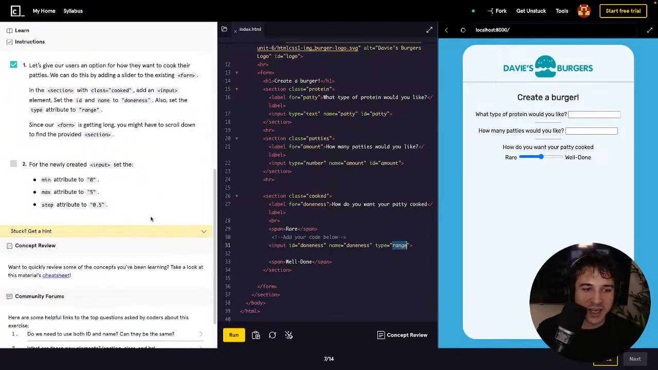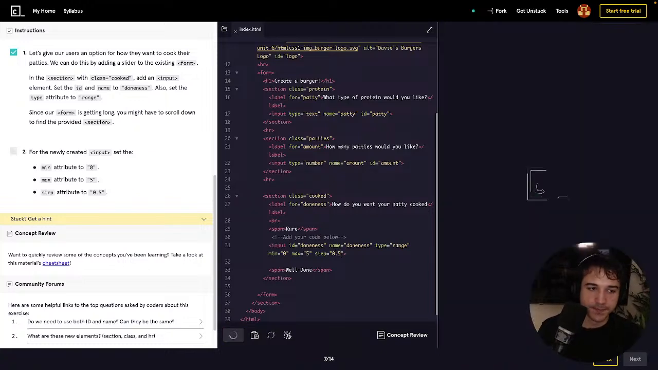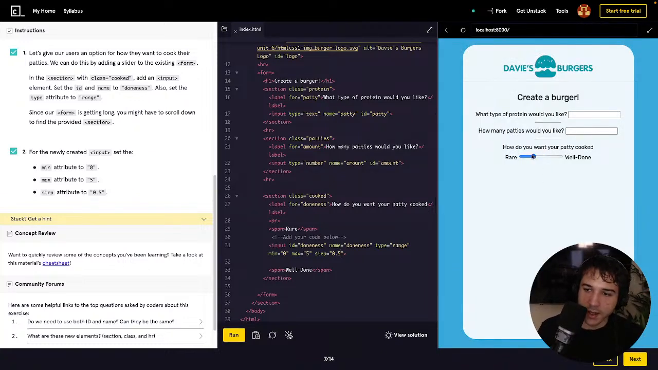For the newly created input, set the min attribute to 0. The max attribute shall be 5. And the step attribute shall be 0.5. Look at that. Get it well done. You're crazy if you're eating a rare burger.